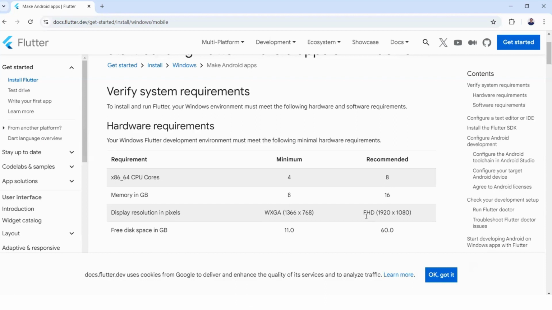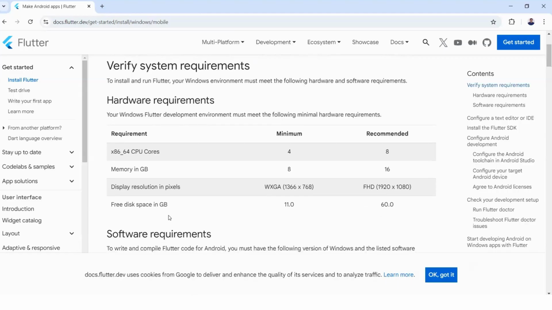And display resolution in pixels, anything is fine. That is not required, guys. Whatever is in your laptop is fine, so ignore this point. And free disk space: if you want to work with Flutter on your system, make sure you have a minimum of 11 GB of free space, and a maximum of 60 GB of free space is required. So these are the hardware requirements.